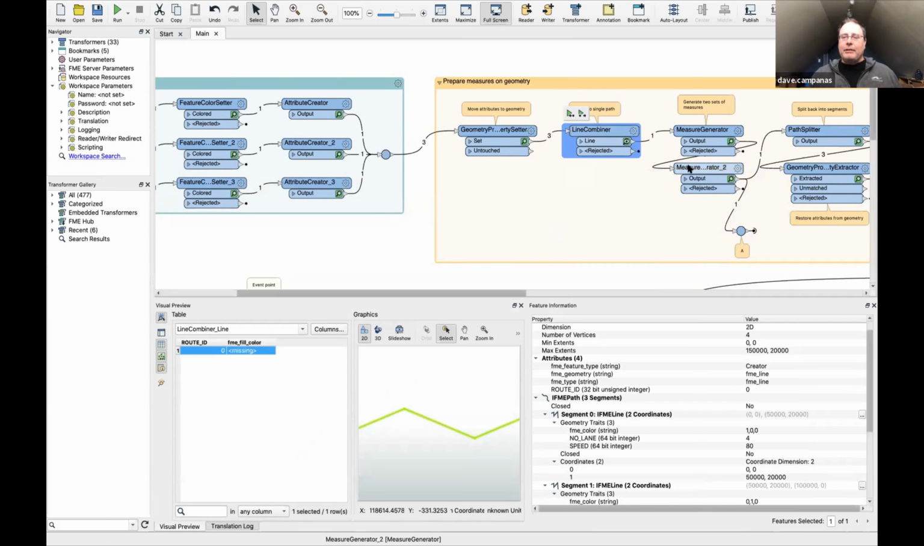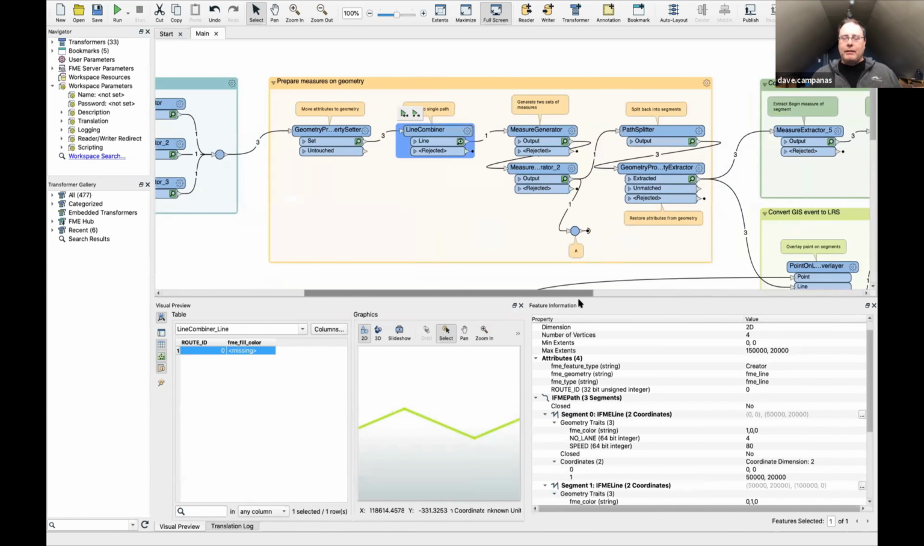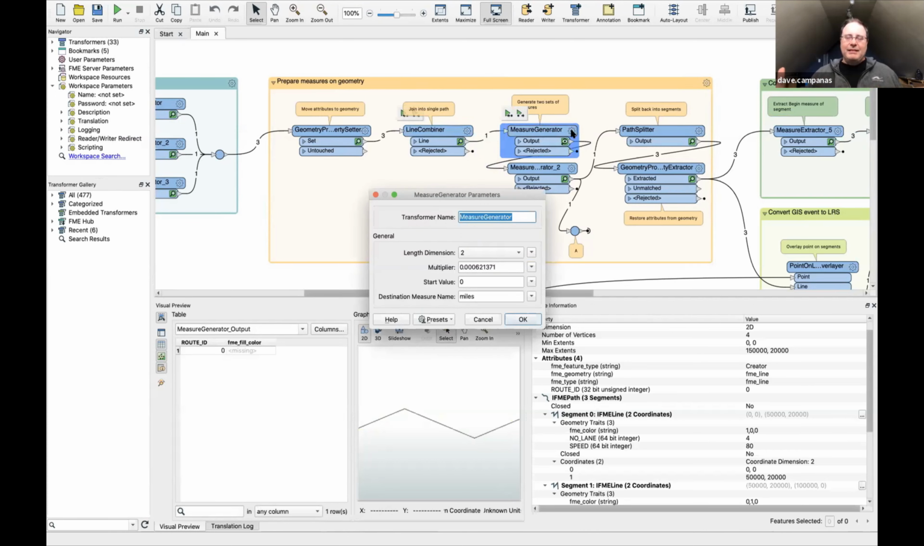Okay, and then the next step is, now that we have this singular line, I'm going to generate some measures on it, and this is so we can do LRS manipulations. And if you already have measures on it, that's fine. But in this case, I don't. So I'm going to create two sets of measures. This data, I'm assuming it's in meters.